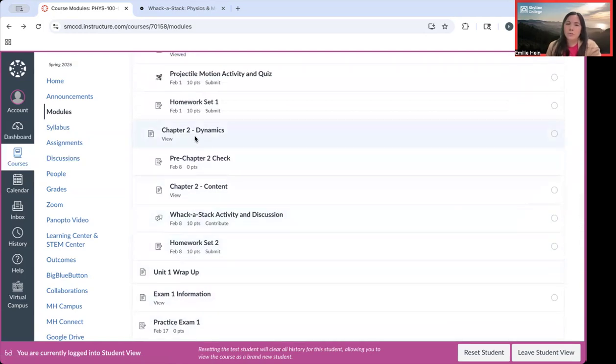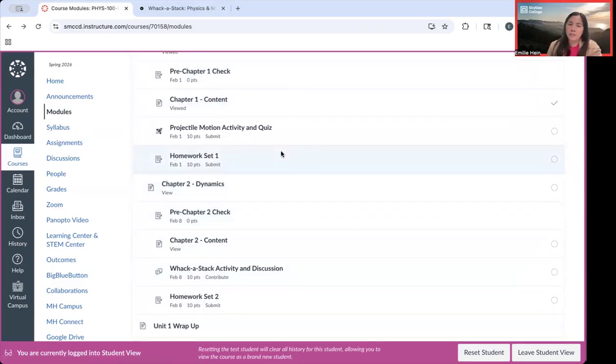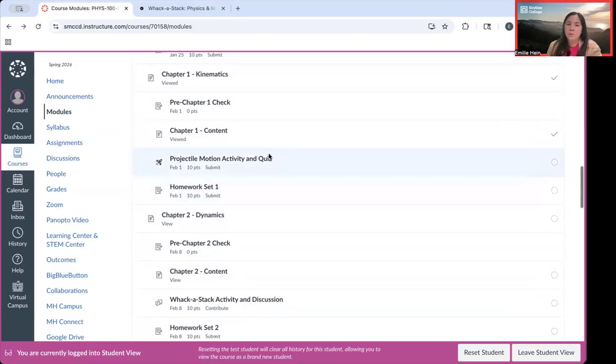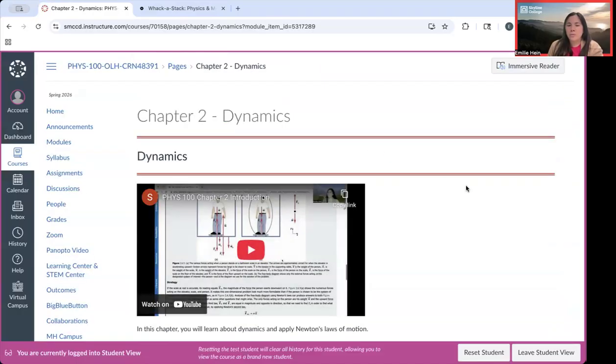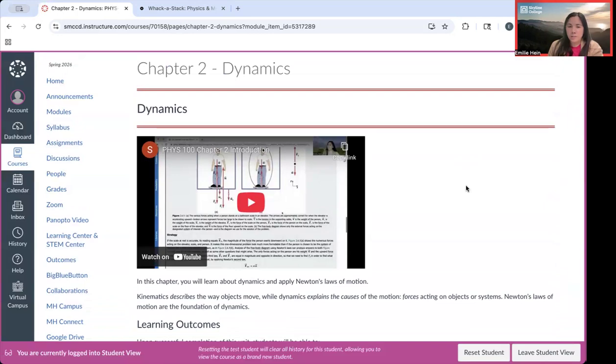All right, so now for chapter 2 on dynamics, this is really important. It's a foundation for a lot of things that are coming. We will be using a lot of chapter 1 kinematics vocabulary. In chapter 1, we learned what those variables are that are used to describe the motion. In chapter 2, we are going to be learning about how that motion happens, right?